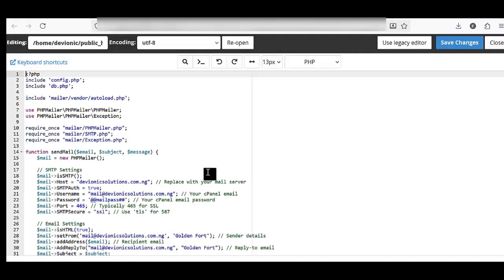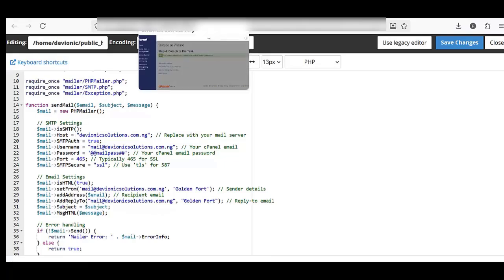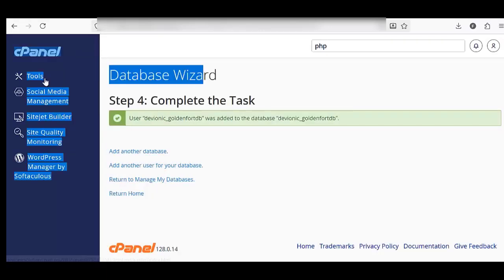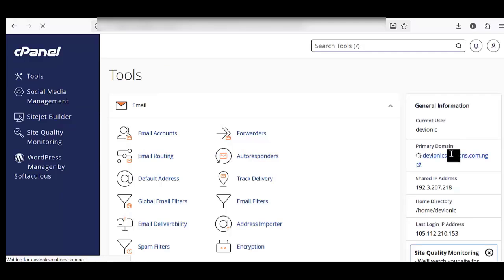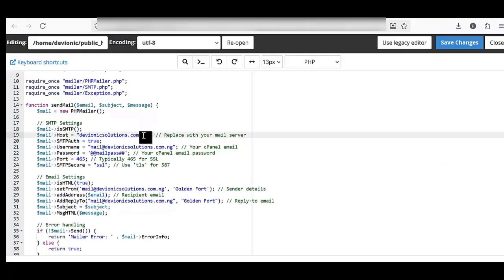Click on edit. Then to set up your email, the host will be your domain name. You can get your domain name from here. So just go back here and click on tools right here. So this is your domain name right here. You can just copy it and paste it right here, like that.